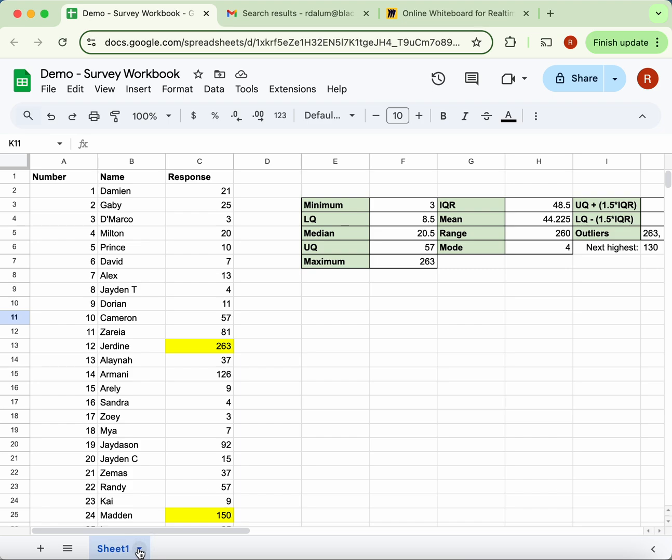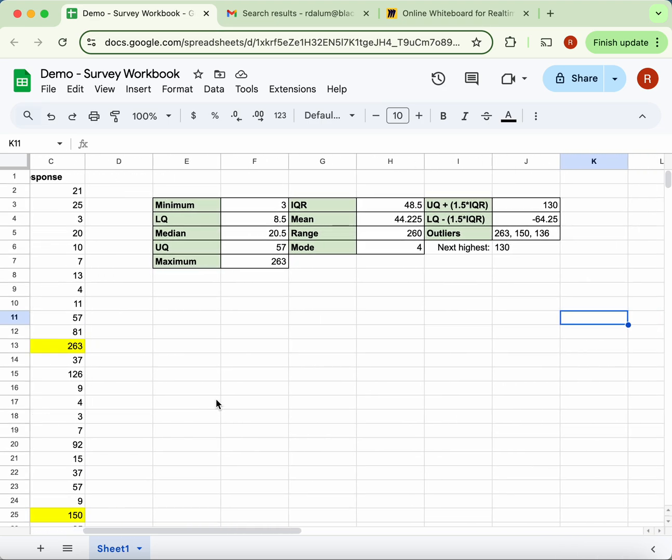So the first thing I want to do before I start messing with my sheet is I want to duplicate it so that any changes I make don't affect all of the calculations I spent a lot of time doing here.